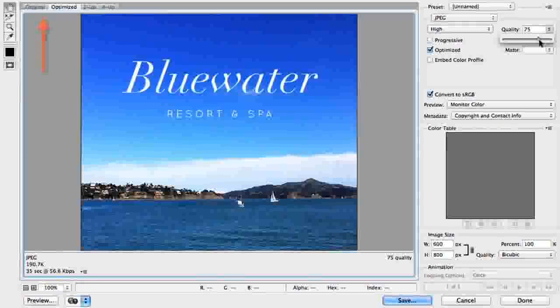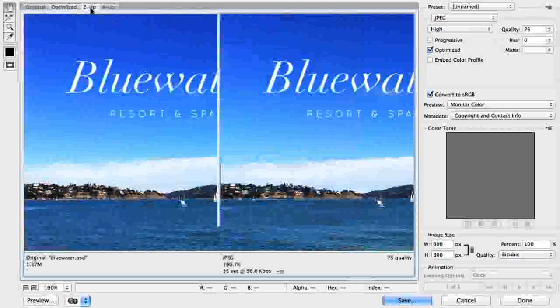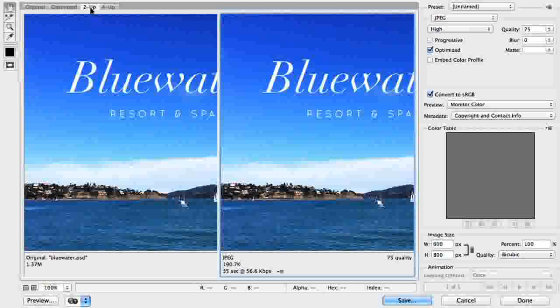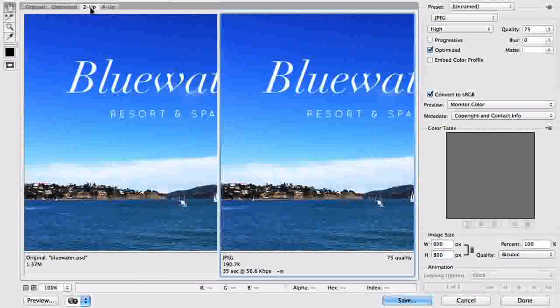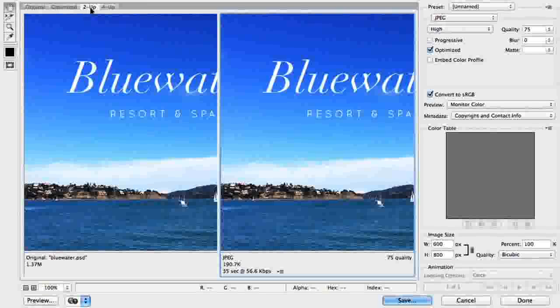Now look closely at the tabs at the top of the window. See them up here on the left? If you click the one that says 2 up, you can actually compare your changes to the original image. This is an easy way to make sure you haven't lost too much quality with the options you've chosen. In this example, the images look pretty similar, but the file size on the new version is quite a bit smaller. You can also change the dimensions of your image right here in the dialog box.